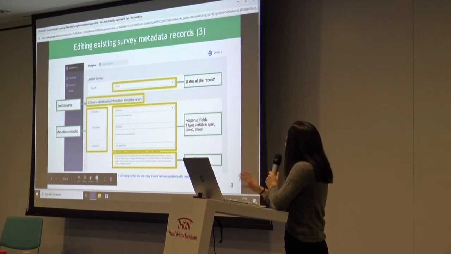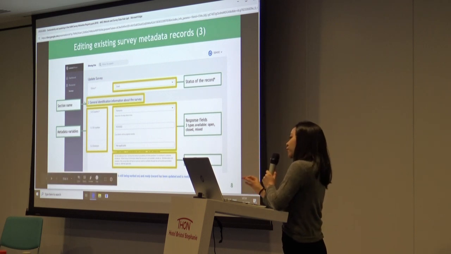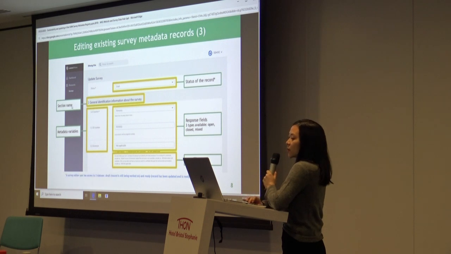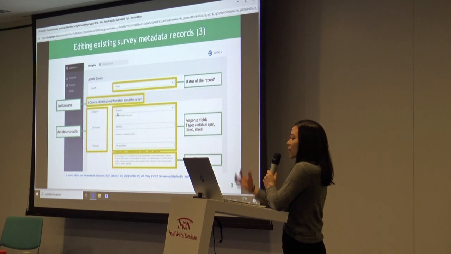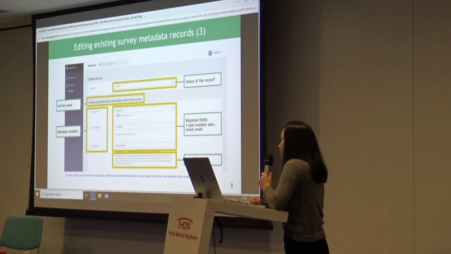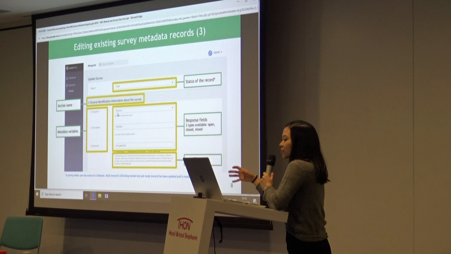As Laura mentioned, we also have 11 different sections for our metadata. So this is where we indicate here the specific section name. All along the left-hand column, we have the actual names of the metadata variables. And then for each metadata variable, we have a response field provided. They take the form of either open, closed, or mixed. And by mixed, we mean it's open to a certain degree.